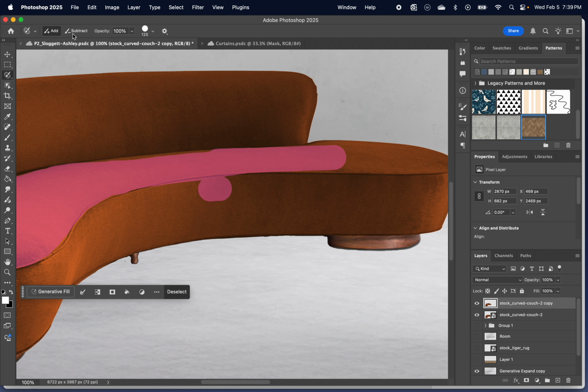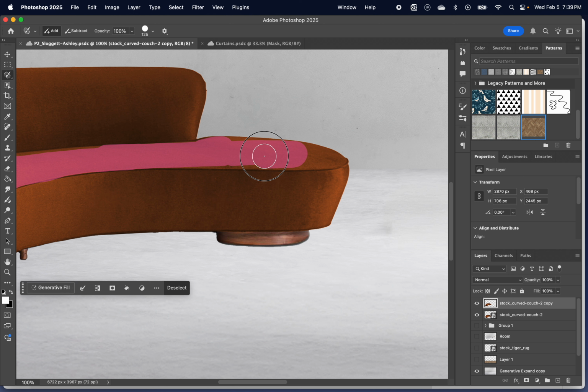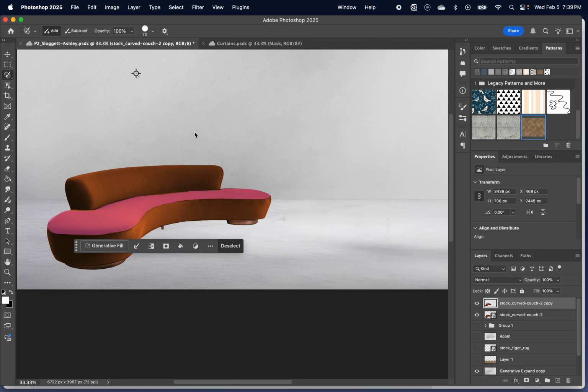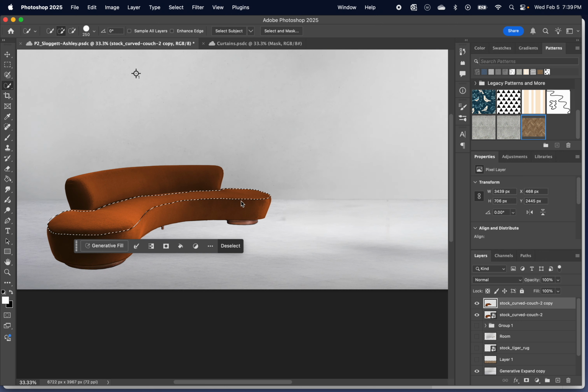Where's my opposite? There we go. I know it's painful, guys. You're doing so good. Okay, this is good enough for rock and roll. And let's select. Okay, so I've got this top panel.